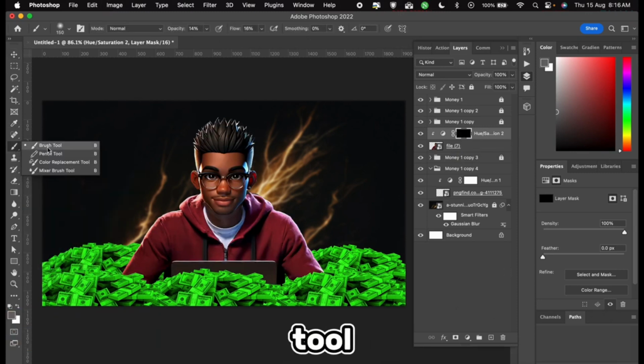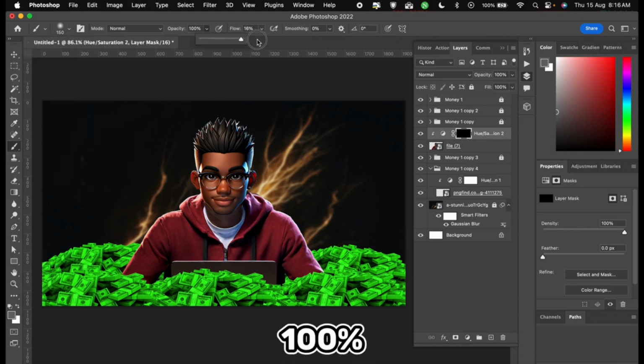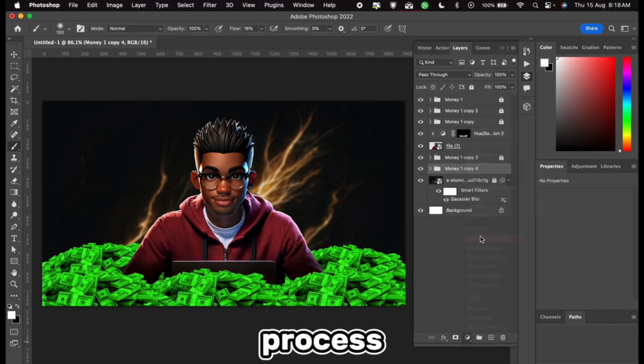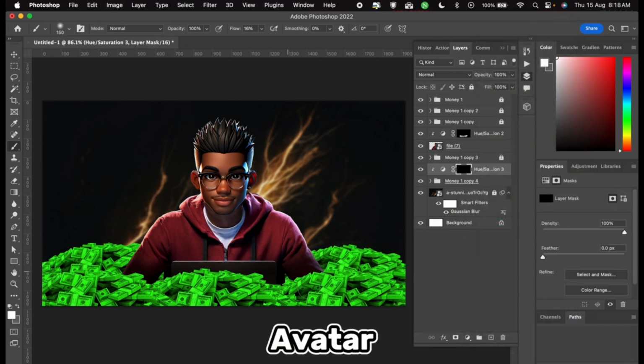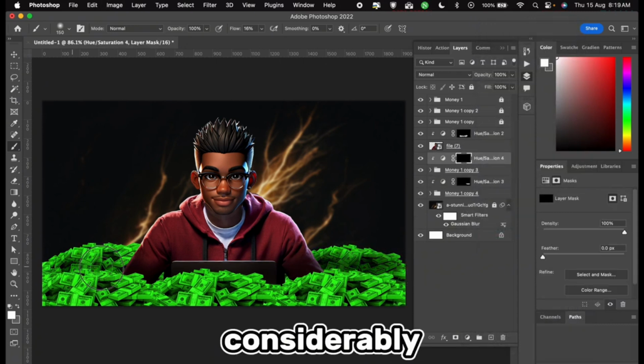Now take the brush tool, select Soft Round from here, and make sure the opacity is set to 100% and flow is set to something like this. Then set the color to white and start painting here. This creates some kind of shadow effect. We'll repeat this process for the pile of money behind our avatar. As you can see, this looks considerably better.